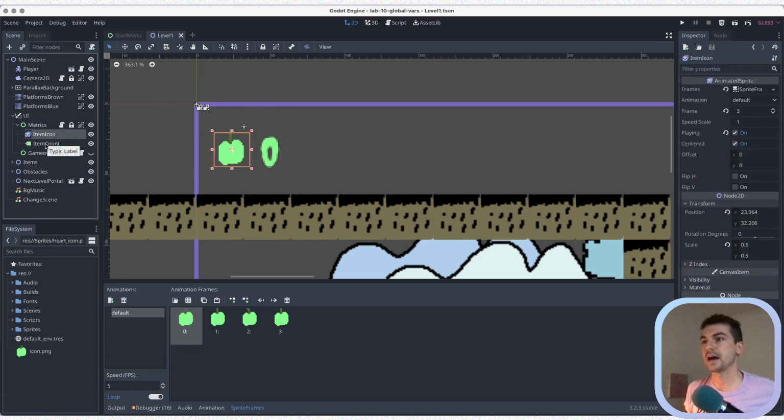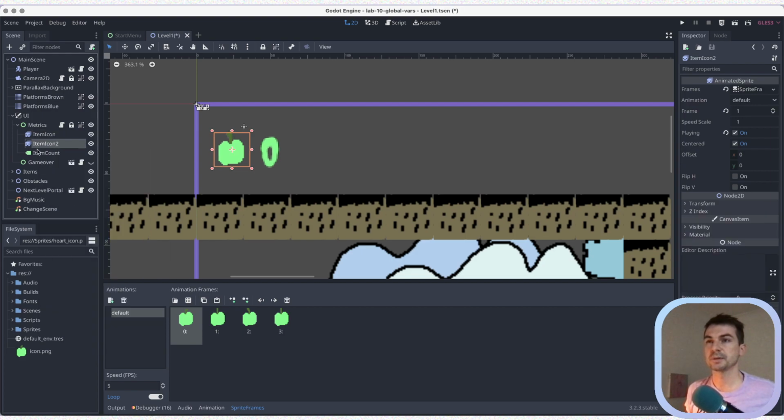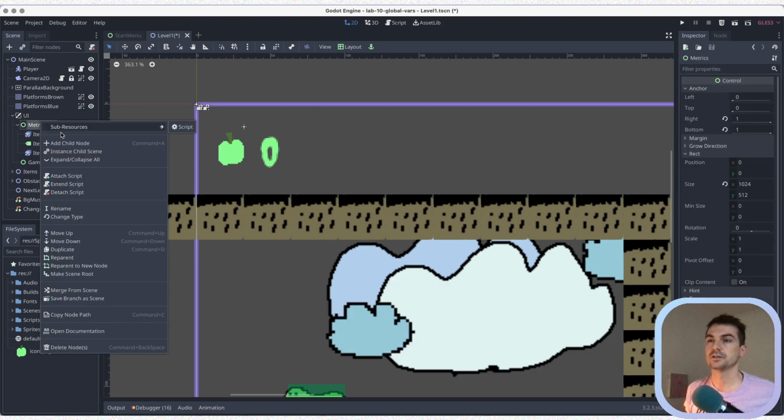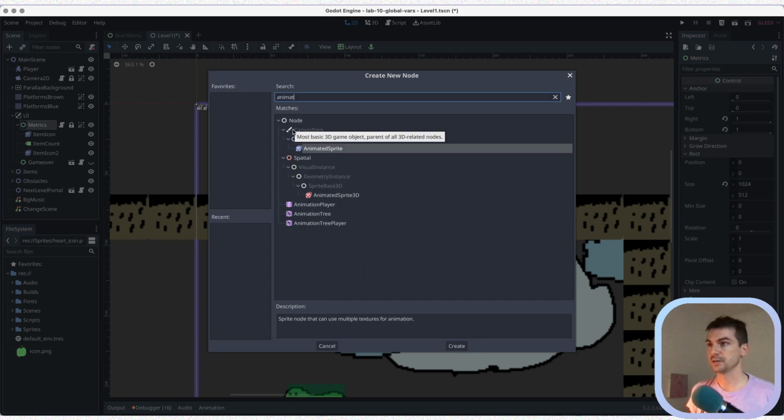I'm just going to take my item icon here and duplicate it. There's nothing particularly special about this item icon, so there's no real reason why I need to build it from scratch. But if you did want to build it from scratch, you could just right click on metrics, go to add child node, and this is going to be an animated sprite.